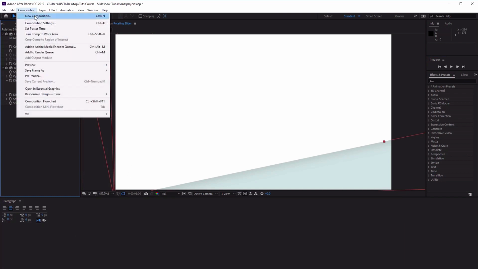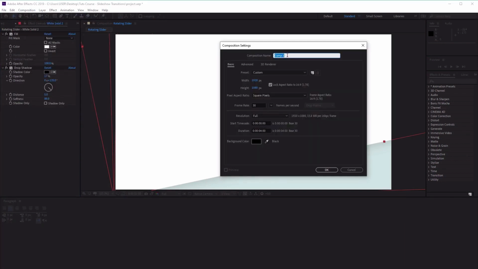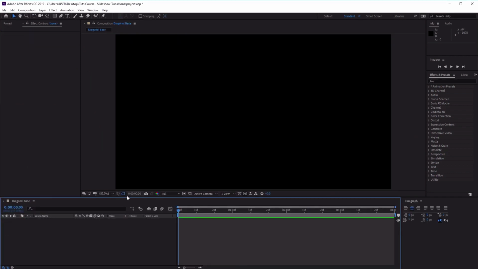So go to Composition, New Composition, and let's name this one Diagonal Base. Again, we want to keep the settings the same as our previous transition with a size of 1920 by 1080, a frame rate of 30 frames per second, and a duration of 4 seconds, like so. And then once you're happy with that, let's click OK to create our new composition.